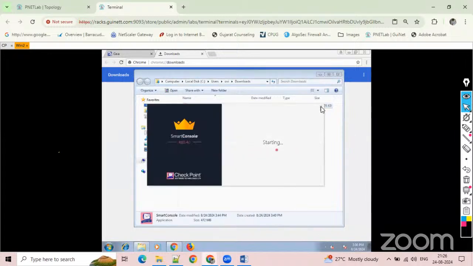It will start this particular one, the smart console. This is our operating system R80.40, I think the current one. Previously we were using different versions like R80.10, R80.20, and before that R77.30. Someone may ask you what is the difference between R77.30 and the later versions.